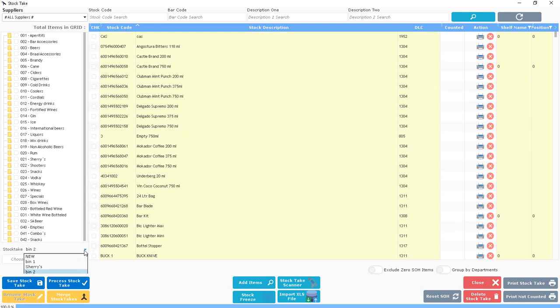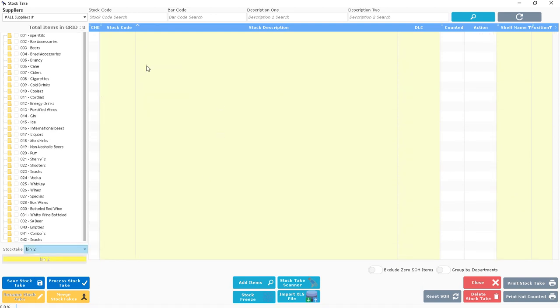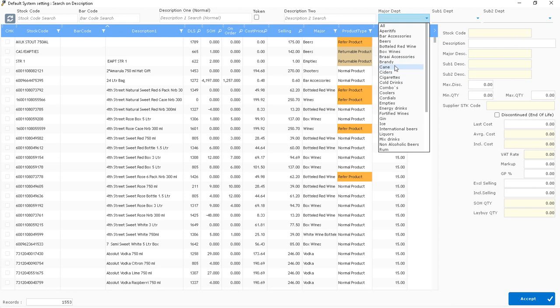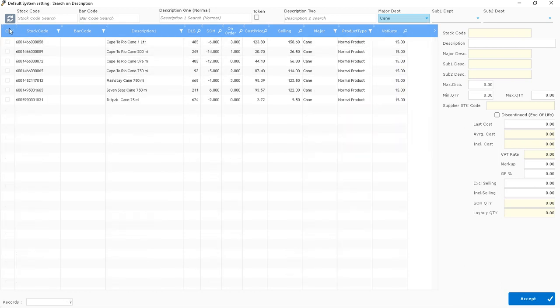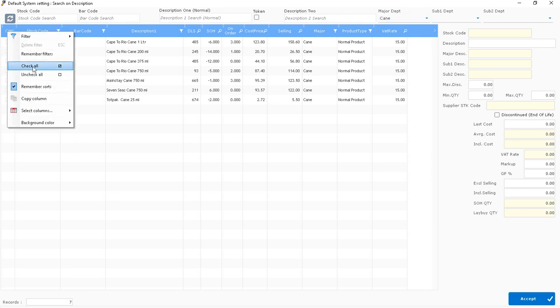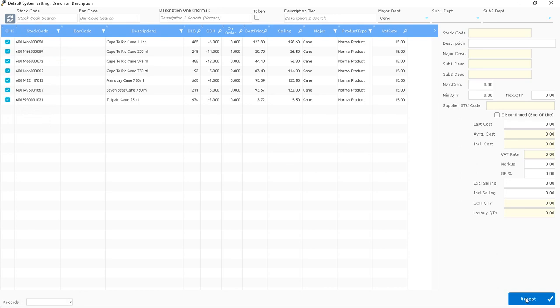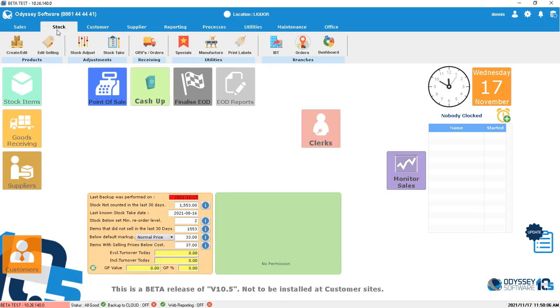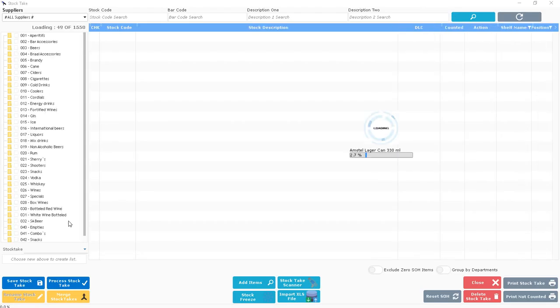Now if we want to add anything to bin 2, I must choose it so that it's empty on the right hand side and I can now add anything I want. If I want a whole department there, you choose the department and we can now, by right clicking here on the little check, select all and accept it and it will pull everything through. Once I'm done, I'm just going to click save stock take. And you can close it and open it at any stage and it will still be there.